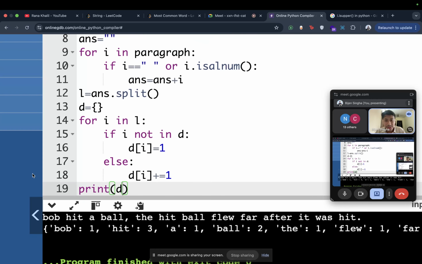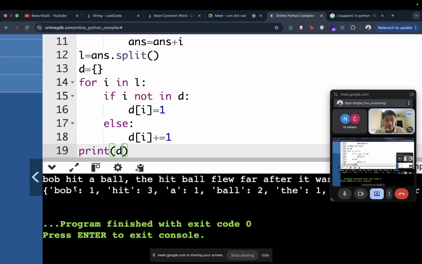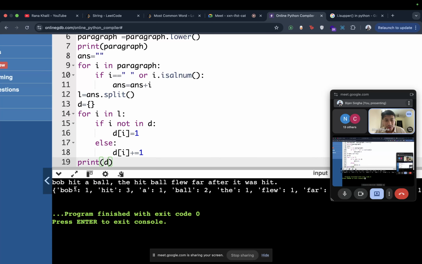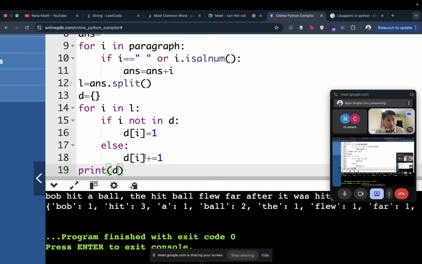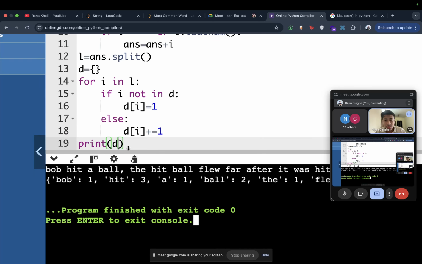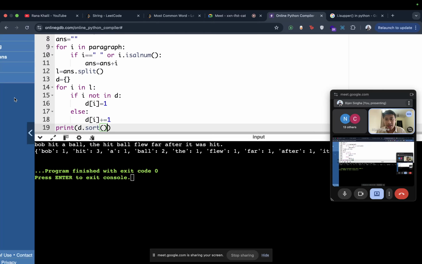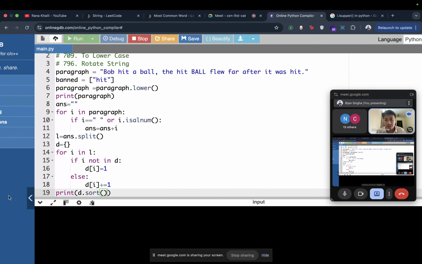Okay, I am doing it step by step. Now what you need to do is basically sort it out. So let me try sorting it. If I do sort, I can't find it actually. I have to do the sorting dot reverse.